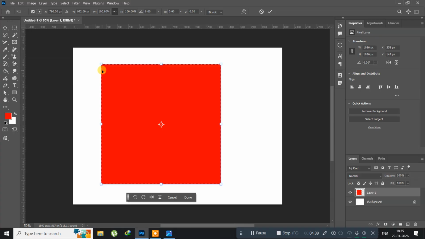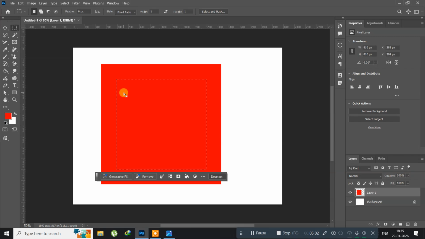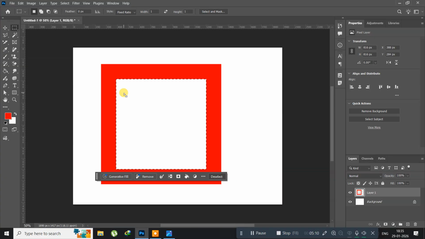Okay, then hold alt key, and at the corner point just select like this, reduce all 4 sides, and just apply the transformation, press enter key. Okay, then now I want to remove the part of the portion, apply delete key. So some part of the portion is removed.